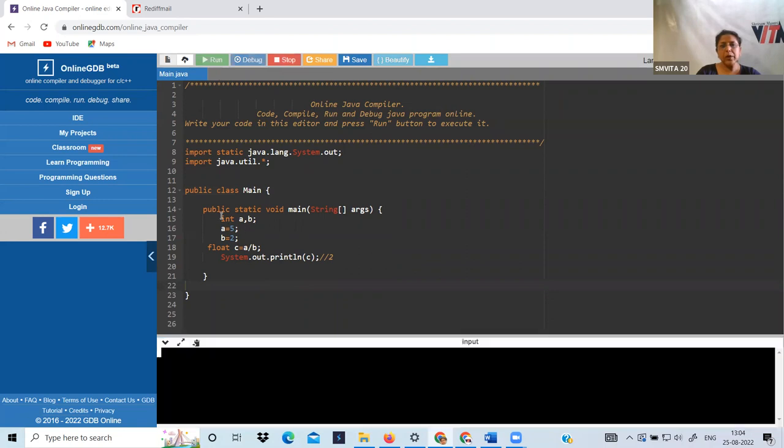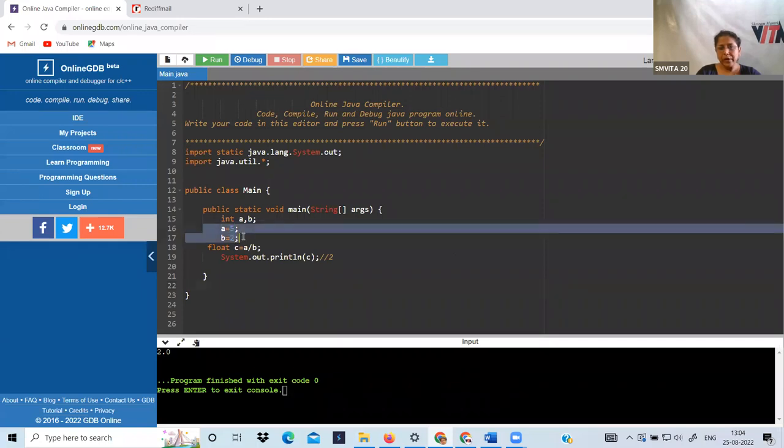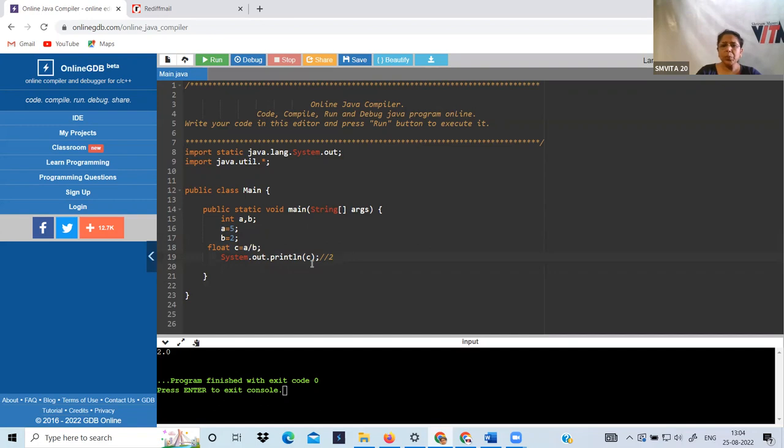And if you see, I have declared two variables, int A and B. This is hard-coded data, meaning I'm not taking input from the user. I have directly assigned the values and then I'm just dividing them. So what will happen? 5 divided by 2. I'm getting the result 2.0.